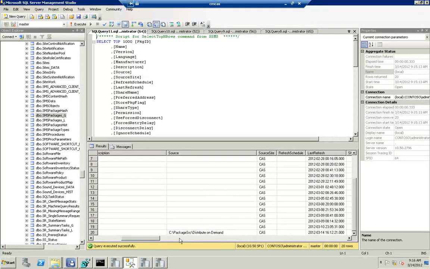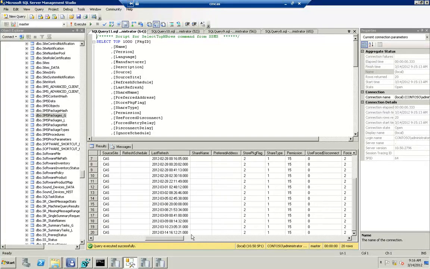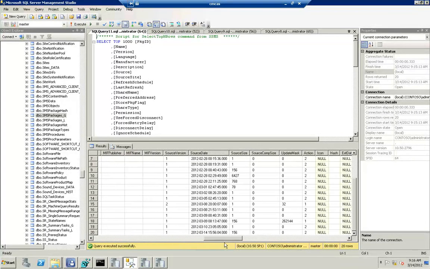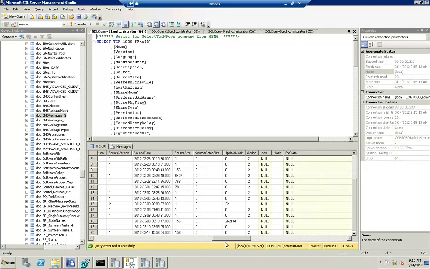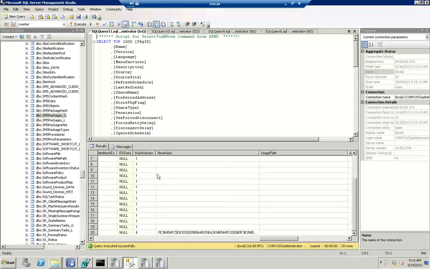All right, and the site ownership is important. Typically, you're going to have the site ownership at your CAS. Last time it was refreshed, the various flag files that go along with the package content, and so on. So I'll just scroll on over. A lot of this is not really meaningful unless you know what you're looking at. Source version of the file, what its size is, and so on. So notice over here, here's the hash information for the content.